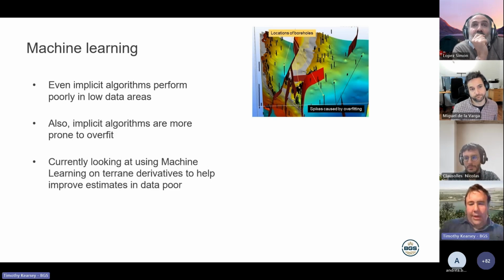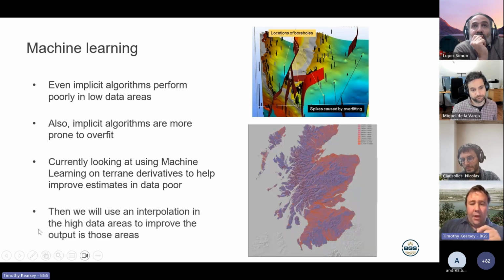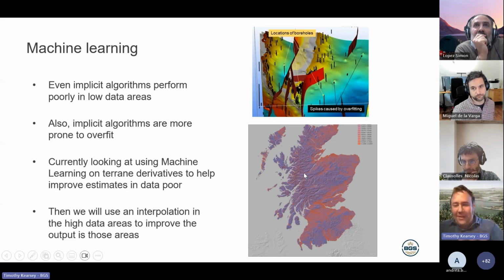What we're actually looking at is trying to use machine learning using terrain derivatives to provide an estimate in low data areas. So this is a bench test. I was hoping to give a full talk on this, but unfortunately various things went wrong, and we've only just got this working literally about 2 weeks ago.